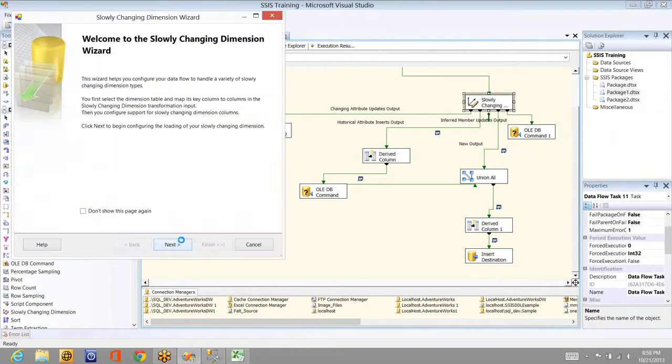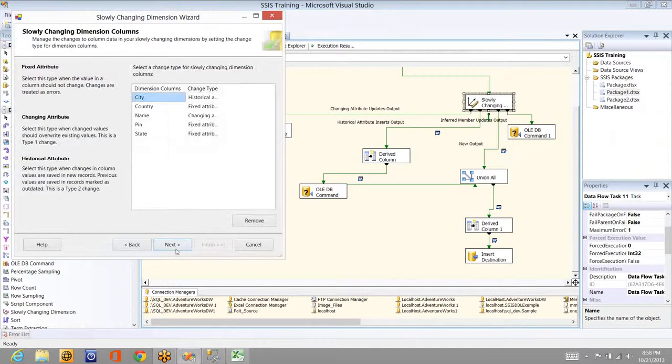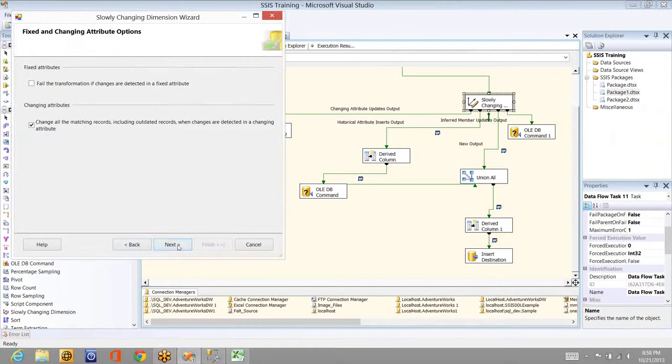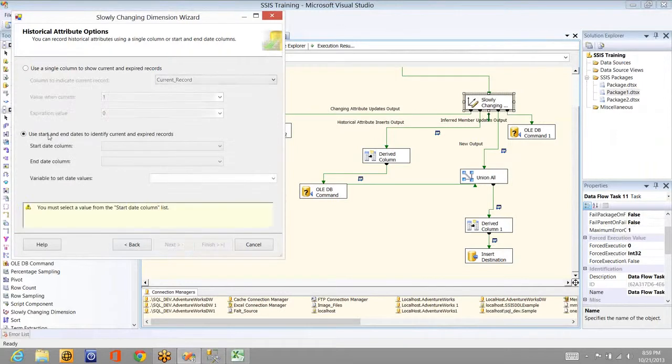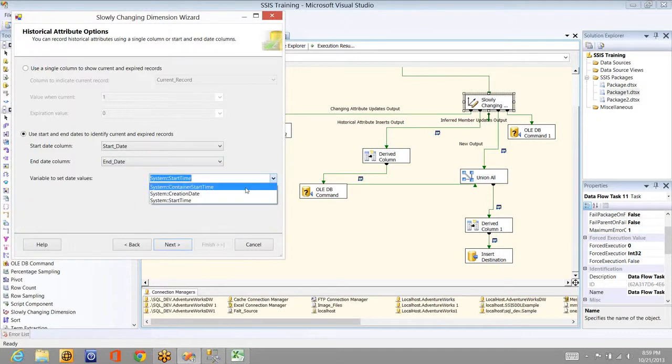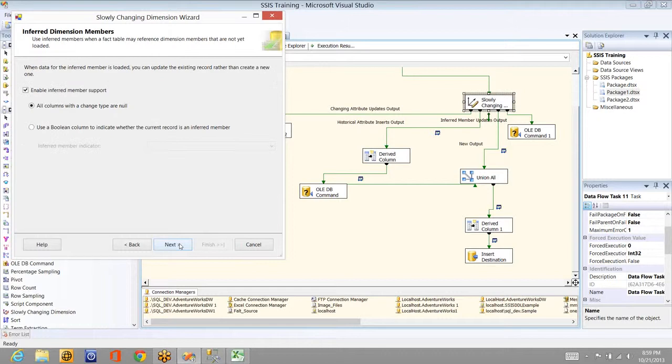Okay. Now to do the same, you don't need to change a lot. You need to change only one property. Everything will remain the same here. This is also fine. And instead of this, use a single column, use start date and end date keys. Here, what is the start date column? Start date column is start date. End date column is end date. And variable to set the date values. If you have to set the date, right, from where you want to get the date. I want to use the system start time, or I can use container start time, when this container starts. So I can use any one date to insert the value.